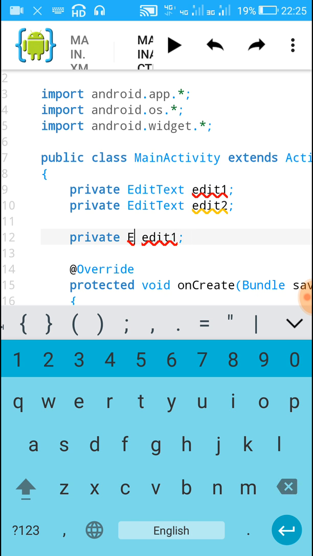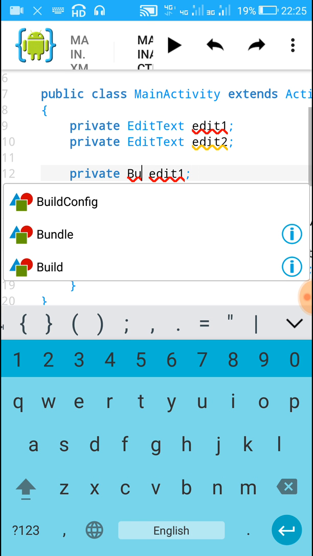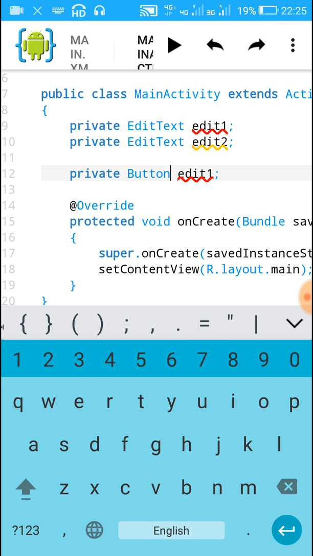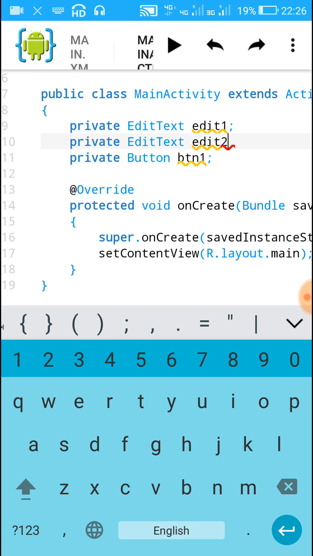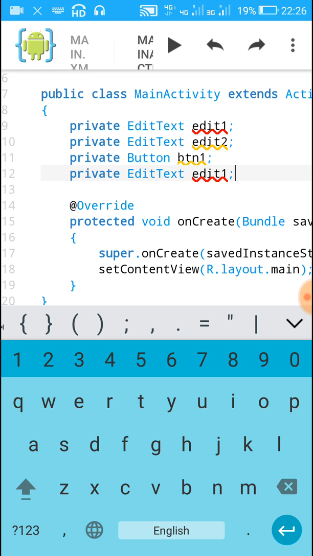Now for the button we have to write btn1 here, and next we have to write it for the text view field. You can give it any other name, but here I am giving it txt1.